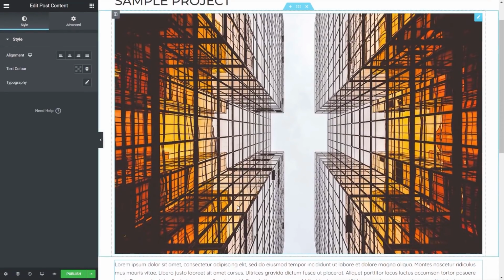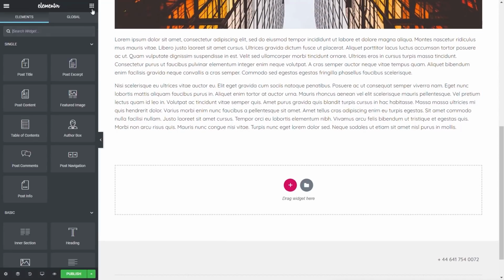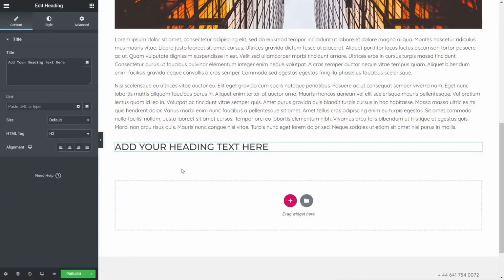Now each of these are dynamic data. They're going to be changed depending upon what post you look at. What we're going to do though is add in another widget at the bottom that shows the progress of this particular project. So we're going to click to drop in a heading. We'll do that underneath, and we'll just change that to project progress.